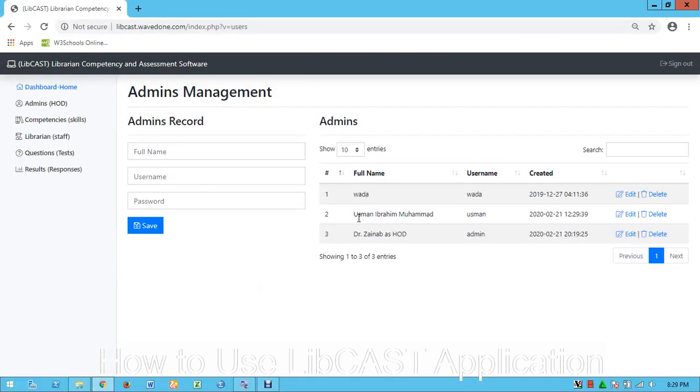The reason why we have decided to make this application reject a name that already exists is because there shouldn't be two different people with the same name, same username, same password. So now I'm going to log out using the menu up here, and I'm going to log in as Usman so that you see how the landing page will look like.